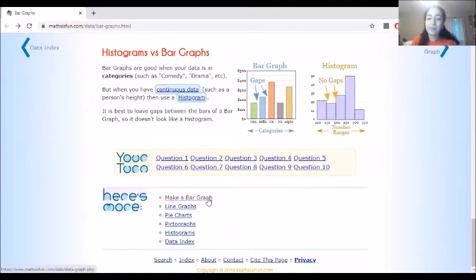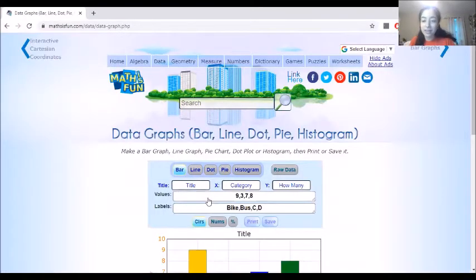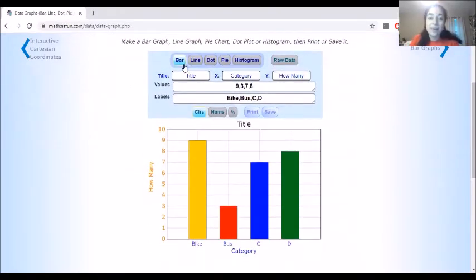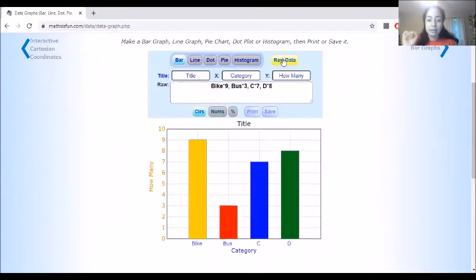And then at the bottom, you're going to go to the Here's More section and click Make a Bar Graph, where we are going to input our data of how you get to your best friend's house. So here is the bar graph. You can see it's already pre-selected. You're going to go to Raw Data. And here's where you're going to put in your data.